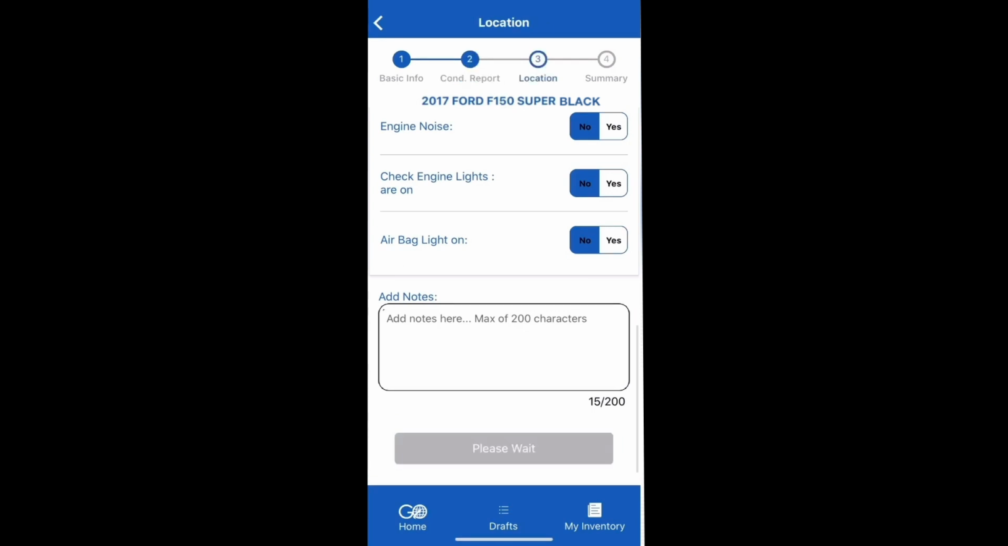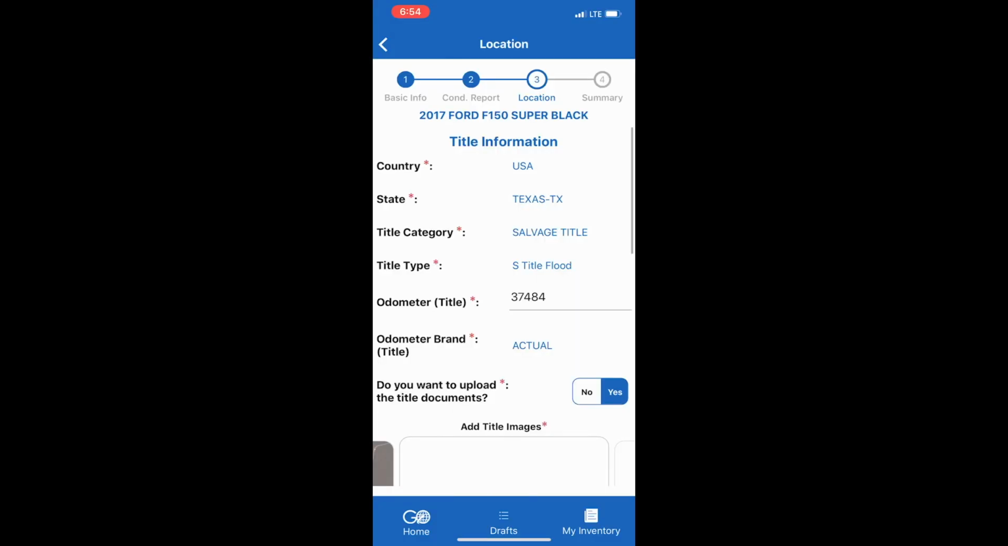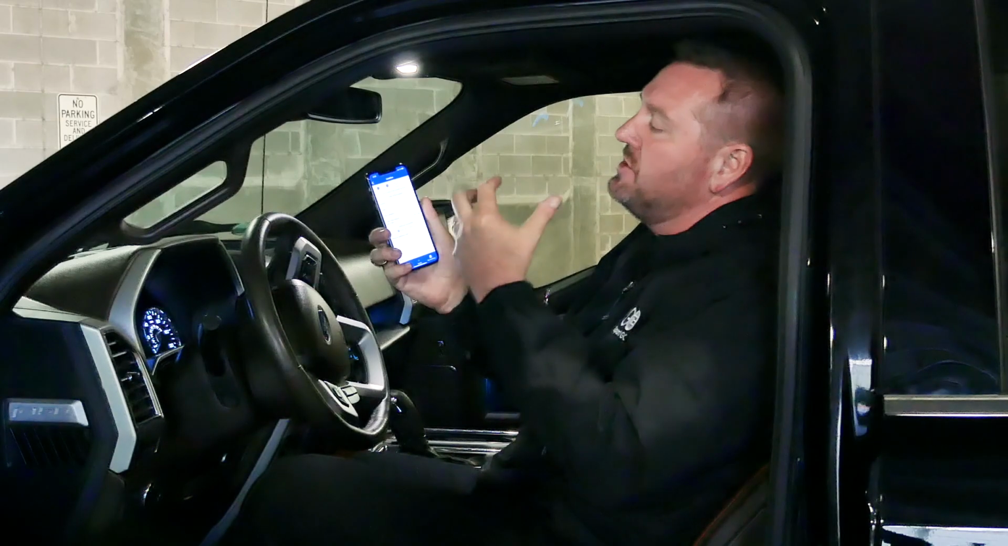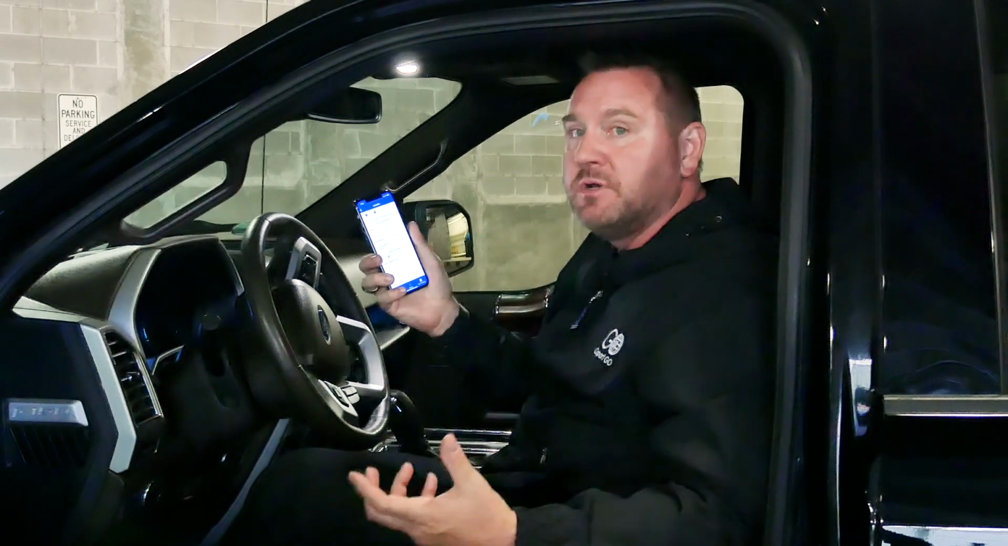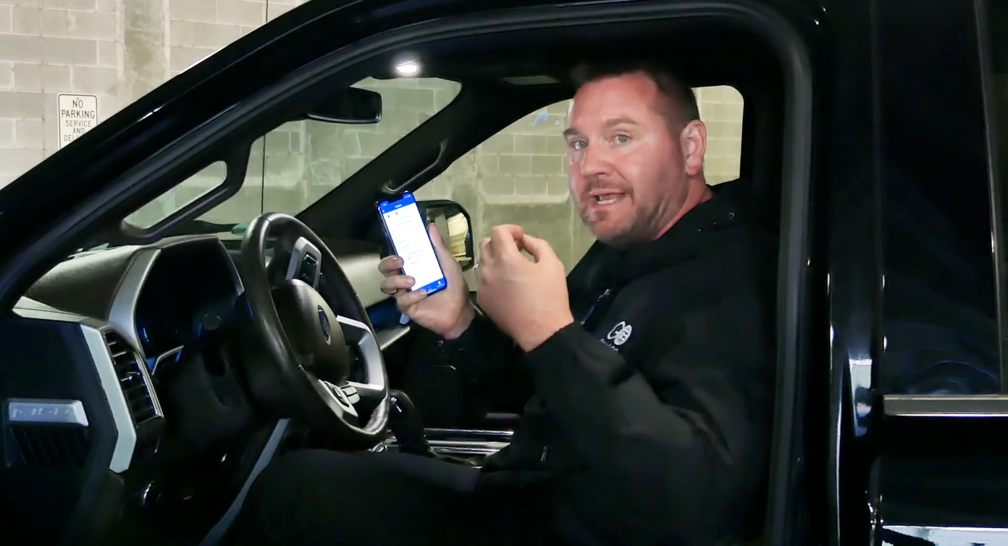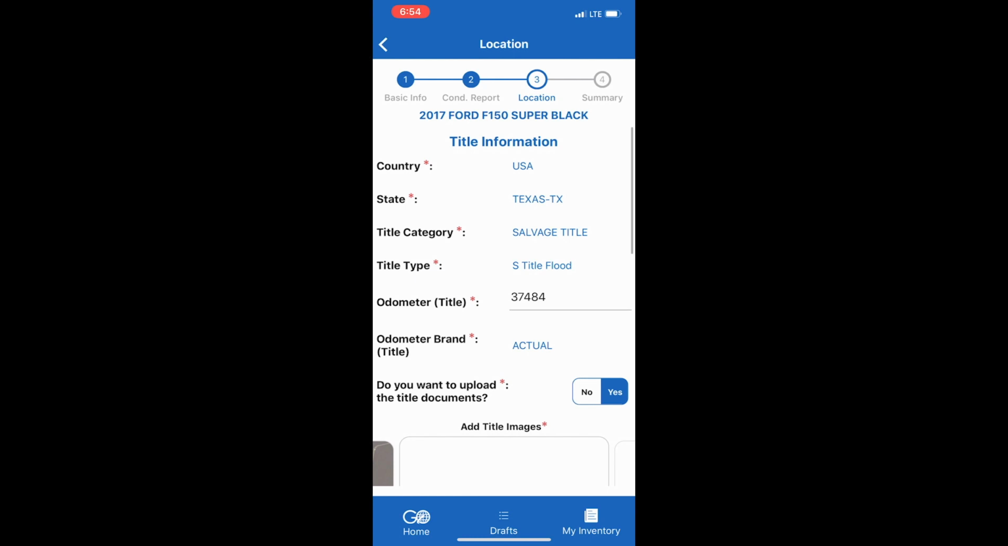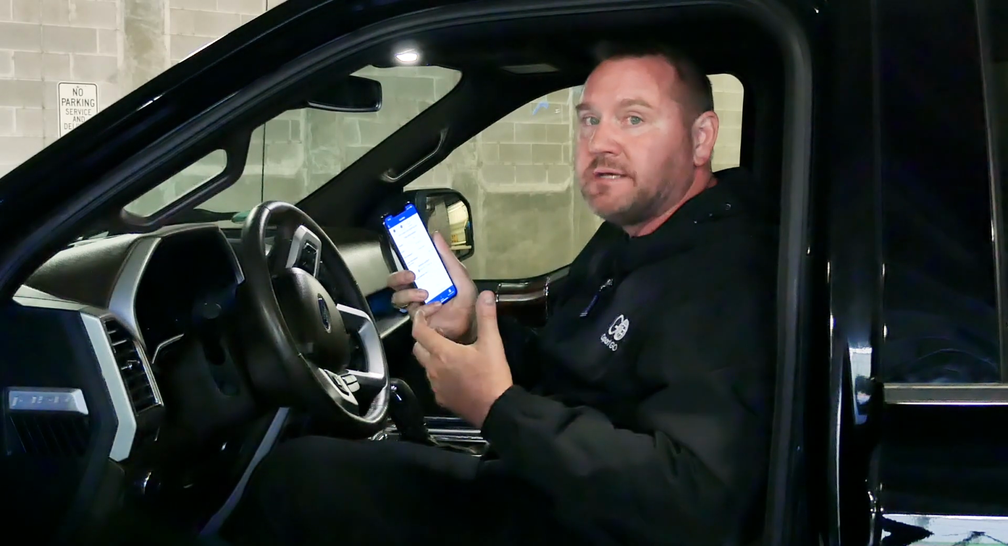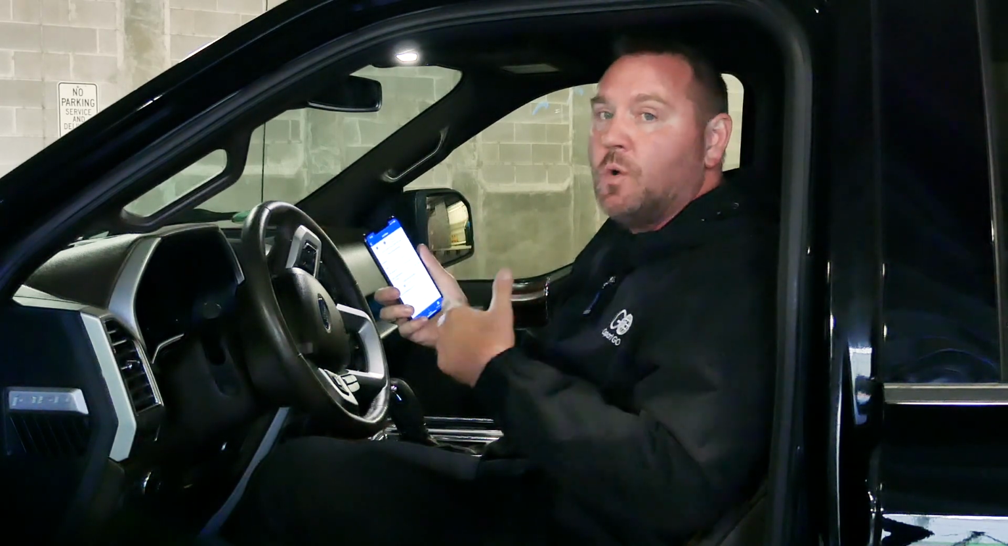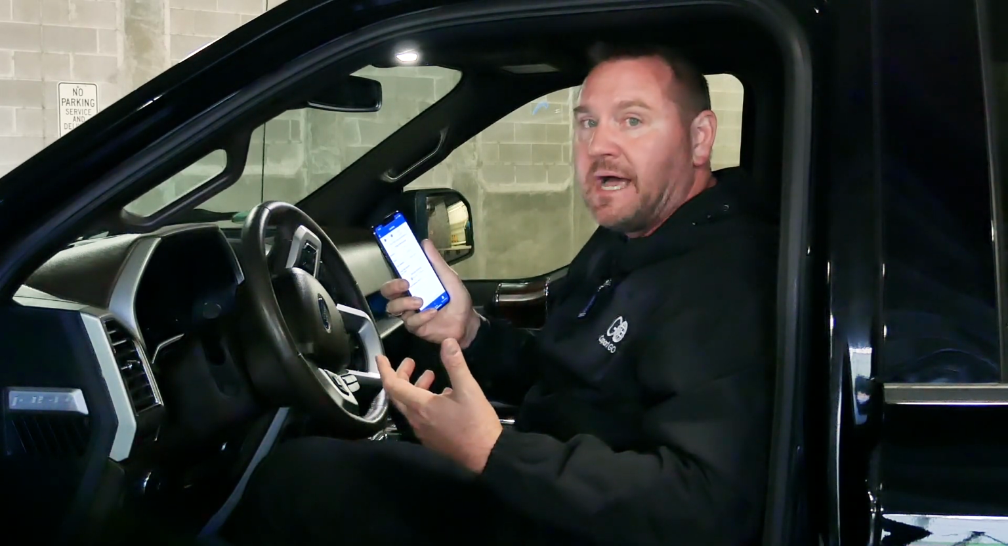Okay? So now that I've filled out the yes/no condition report, let's go ahead and move on to the last portion, which is labeled location, but it also talks about the title. The new cool thing about the app that just got put into production is the fact that you can now talk about the title. If you know the current status of the title, state, clean title, salvage title, that type of thing, you can go ahead and describe it without uploading images of the title itself.